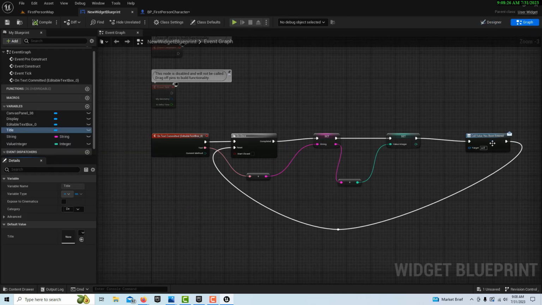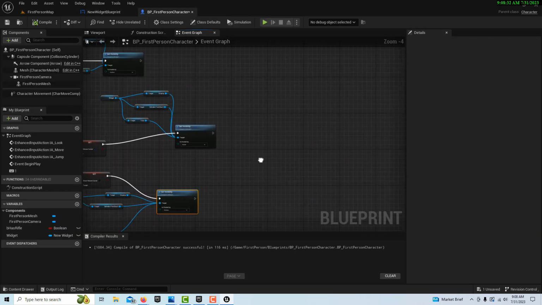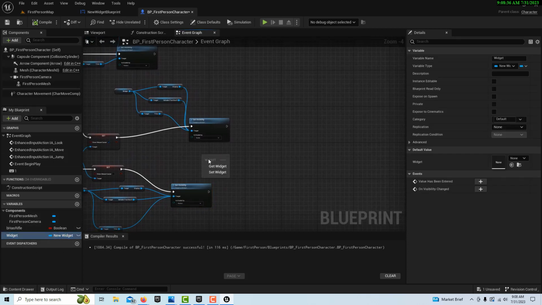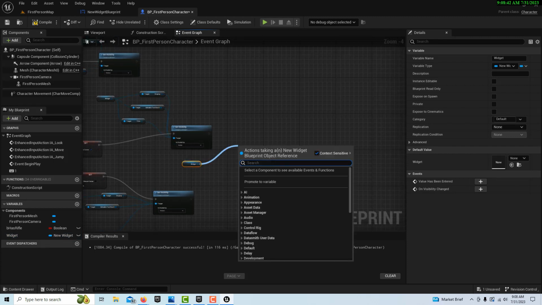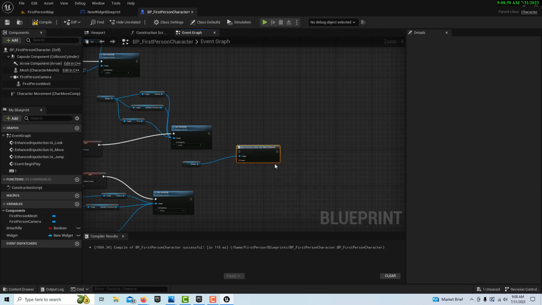So this is going to send a message, and that's why it has an envelope there. So we're going to send what's called a bind event. We're going to go ahead and grab this widget so we can access that event dispatcher. Off of here, we're going to click and drag, and search for bind. Is it value has been entered right here? And then we plug this into here.